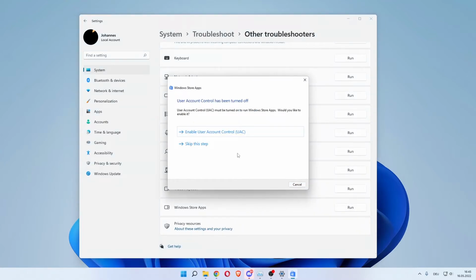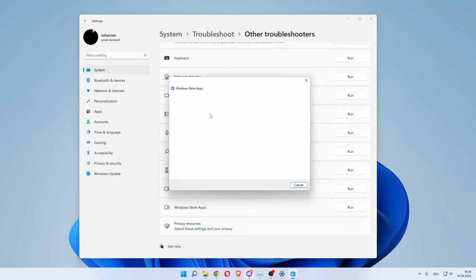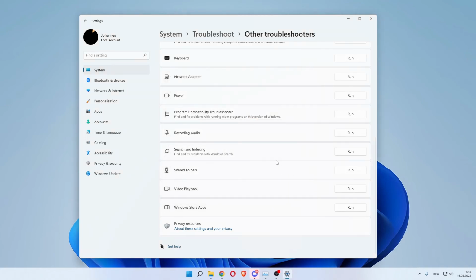It's now detecting problems, and you can now go through the suggested solutions that solve the Microsoft Store error. Skip this step, and now it's detecting problems, and then go through with the solutions as I said. That way you can fix the Microsoft Store error on Windows 11.